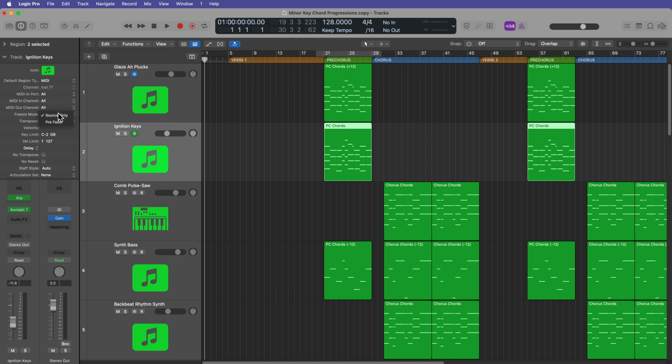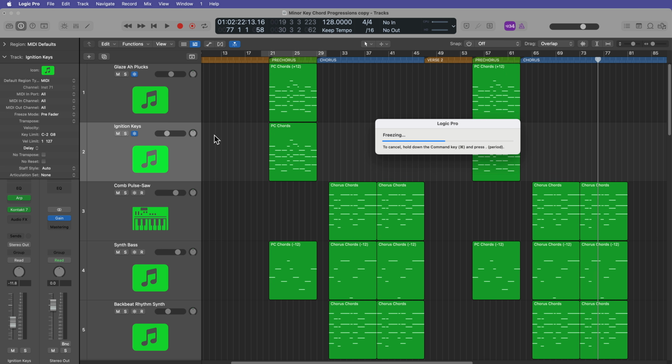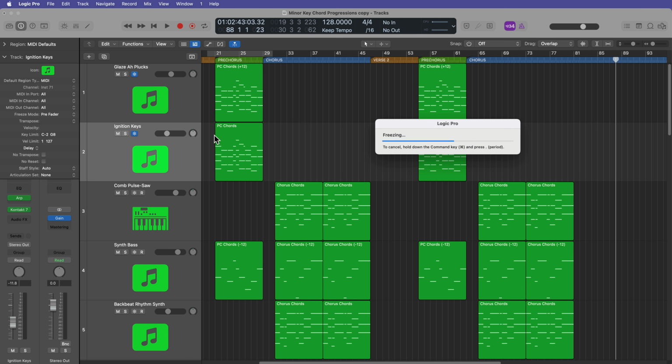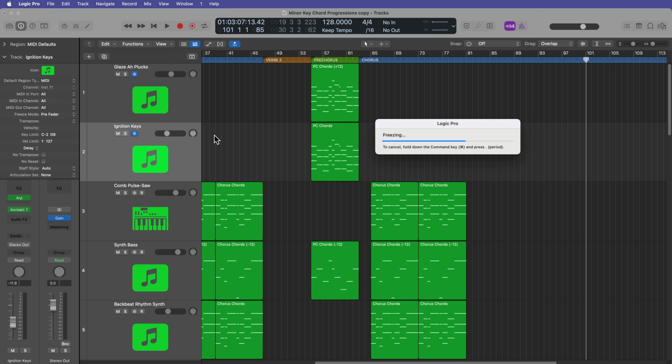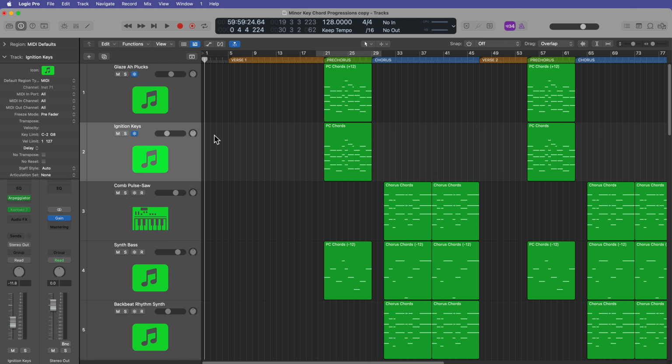And if I go to pre-fader here and then just press play, you'll see that it freezes both of those tracks. This is not exactly like a bounce in place. It's not going to show audio on the track, but essentially what it's doing is converting the track into an audio file, because playing an audio file takes up a hell of a lot less processing power than playing MIDI through a software instrument. But once it's frozen, you can just play the track normally.